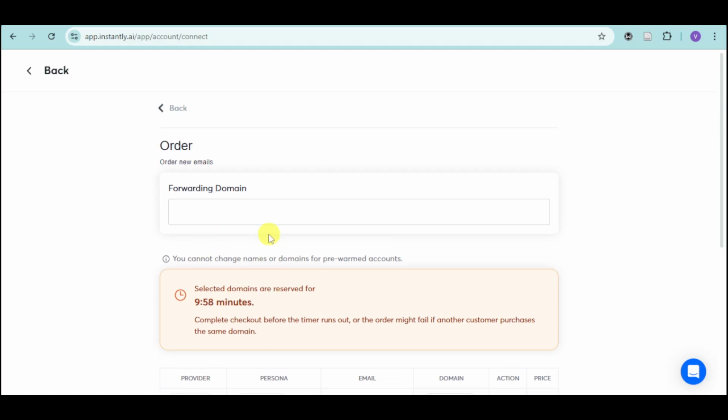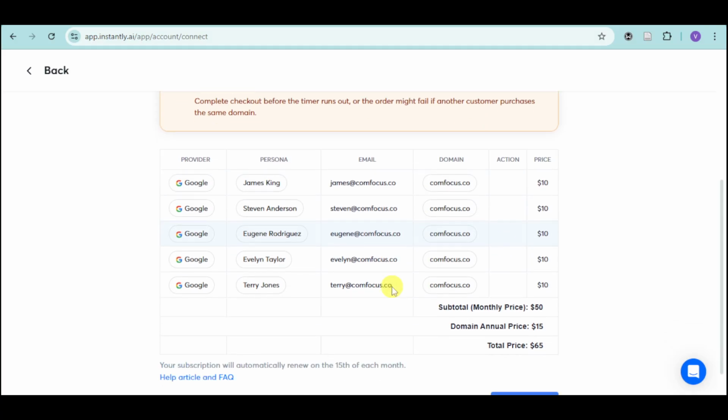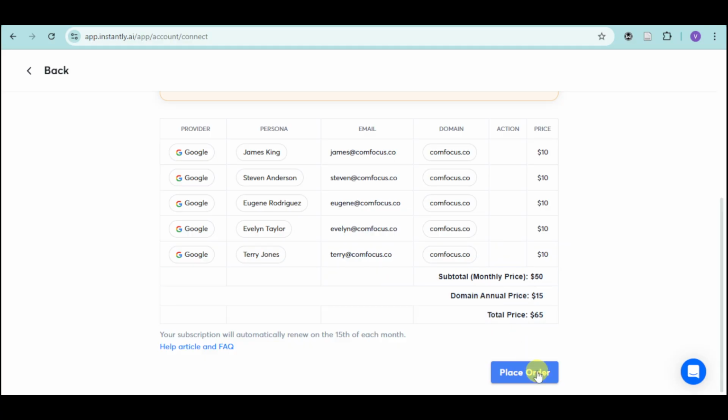And as you can see, you can input right here your forwarding domain that you wish to use. So for this case, you can see that this one, as an example, we have the provider, the domain that we have, and the price for each of them. So these are just pre-warm accounts. For this case, you can head over and click on this place order option, and then the subscription will renew every 15th of each month.